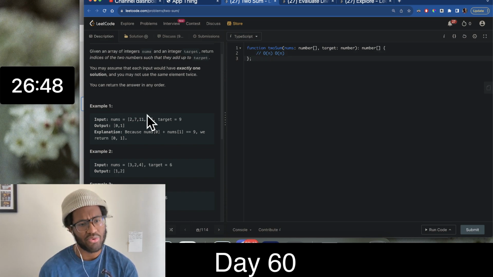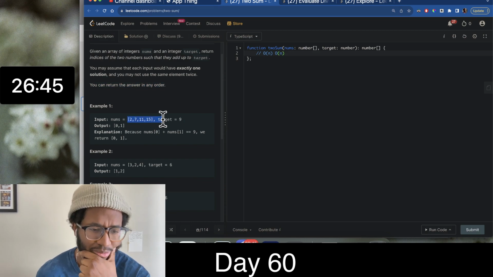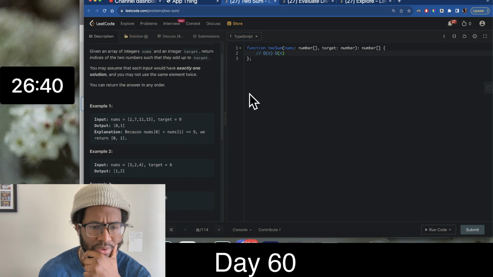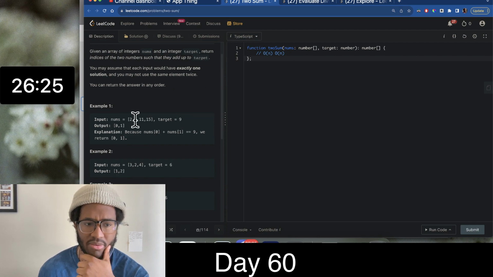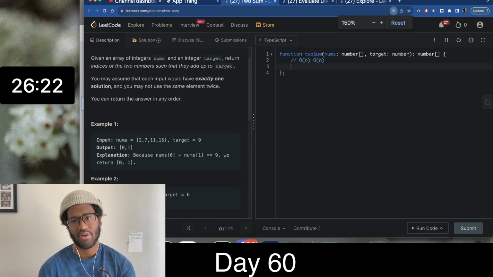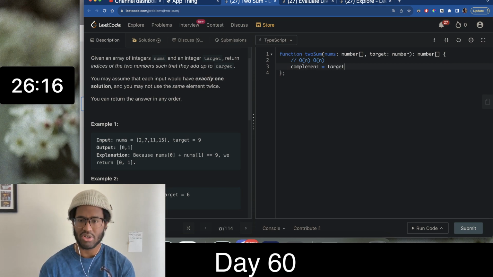What if we iterated through the array? Let's look at it from a process driven approach. If we iterated through the array, we know that we're searching for our complement number. And what does that mean? So we have 2, and our target is 9. The number that would give us the sum of 9, 2 plus what equals 9? 7. So our complement is equal to our target minus our number. Our target is 9, and the current number we're at is 2. That means our complement is equal to 7.